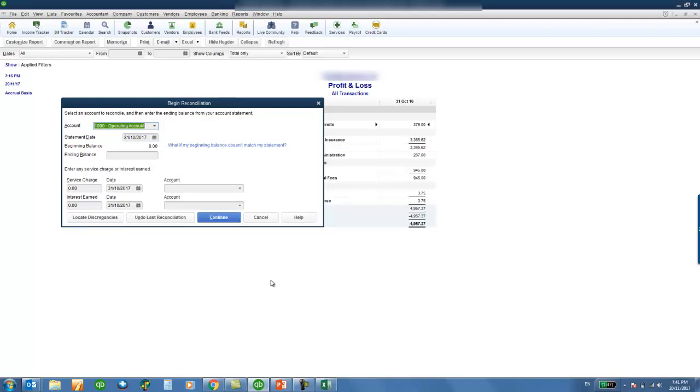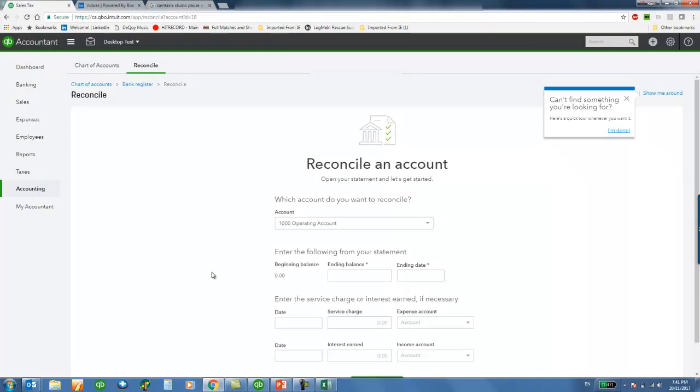So as I said, you would go through each one of the accounts that you are reconciling actively in Desktop and then make sure that they have the exact same beginning balance.